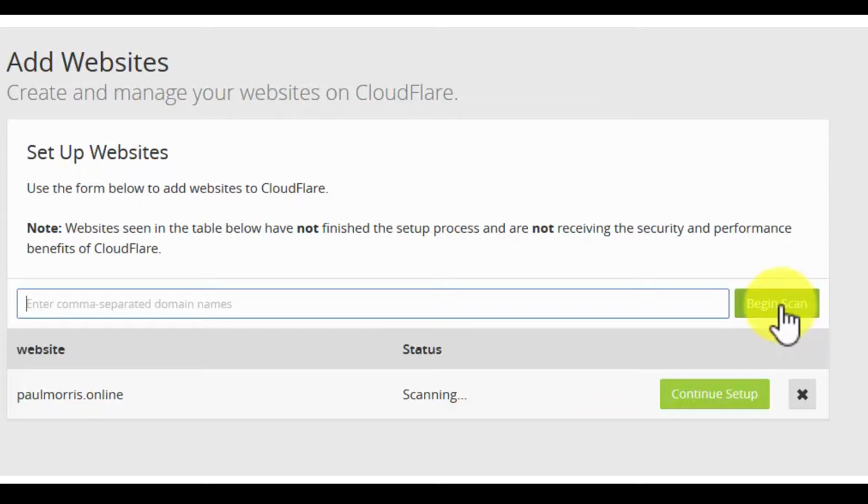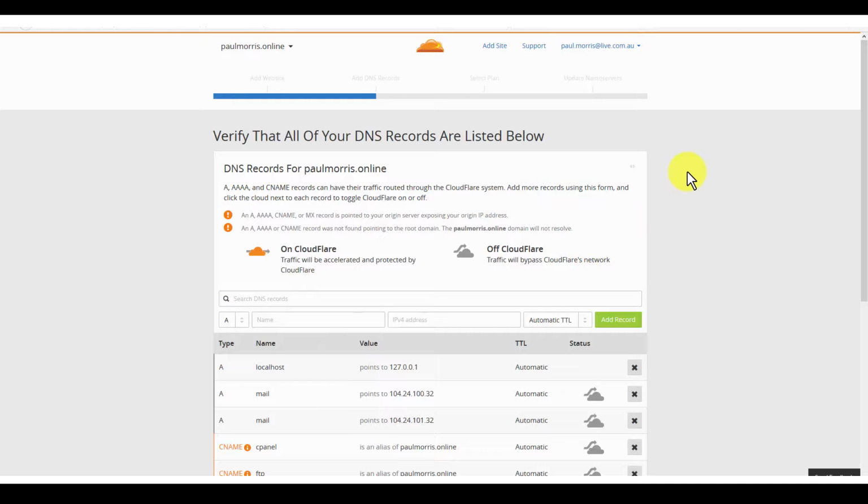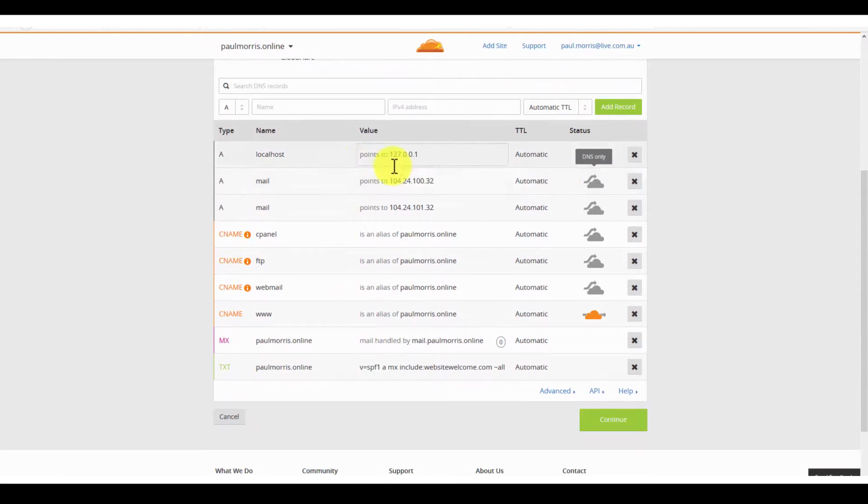And once the scan is completed, you can just click the continue setup button. So it will come to this page here where it says verify that all your DNS records are listed below, which they are. Okay, now on the right hand side you're going to see these clouds and one at the bottom here in this case is orange and the rest are grey. You need to make sure that all these are orange.